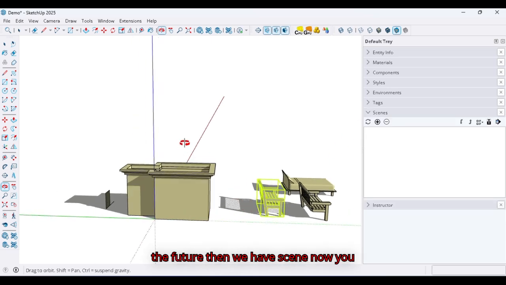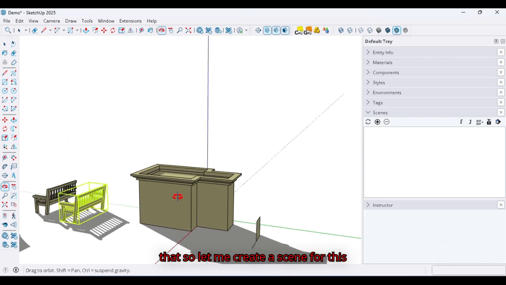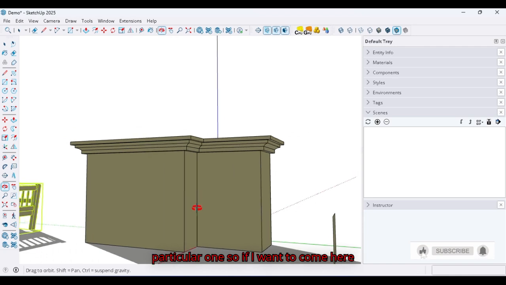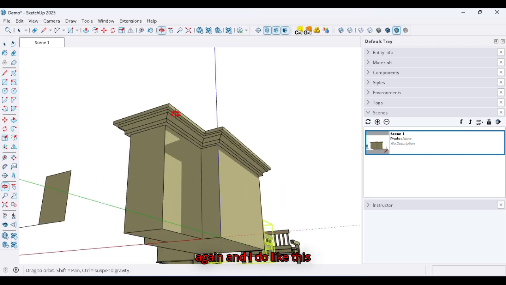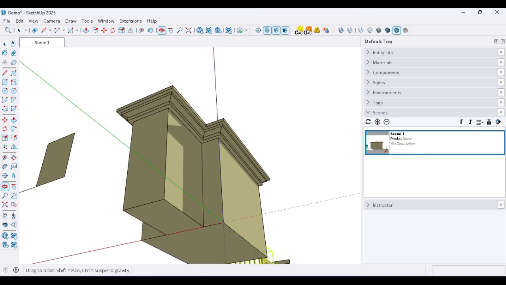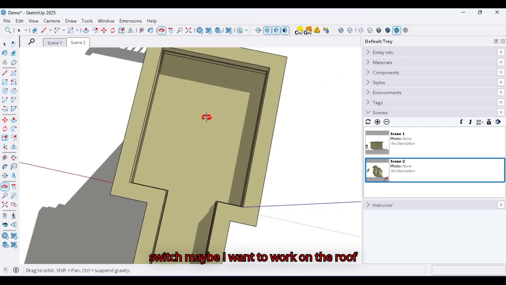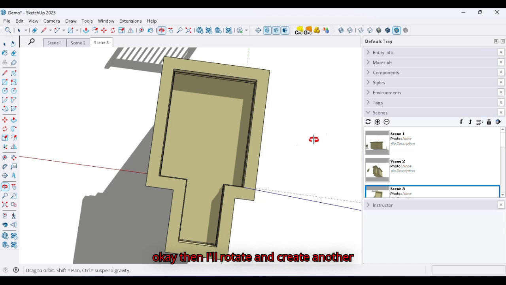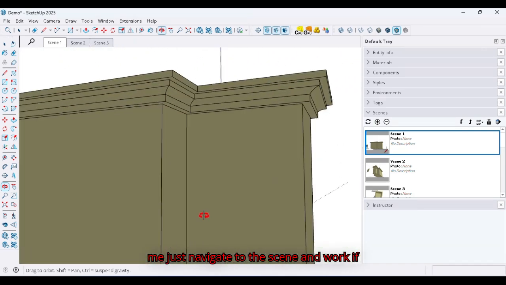Then we have scene. Now you want to create a scene. Maybe I don't want to be rotating here and there all the time. So let me create a scene for this particular view. I'll rotate it and click plus. Then I have scene one. You will see it appear up here. Then if I rotate again, I'll create another scene. So if I want to work on the roof, I create another scene. If I want to work on the left hand side, it will just be easy for me. I just navigate to the scene and work.